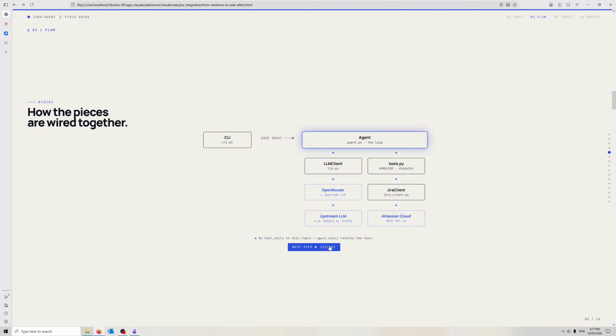So it's telling us what's happened, and we're back up in the agent. The agent says, okay, well, there's no tool calls in this reply. That's it, we're done. So it returns the text to the command line interface, and the command line interface prints the reply to the screen, and the turn is complete. So that is the full execution path for that one assign Scrum 6 ticket to me.